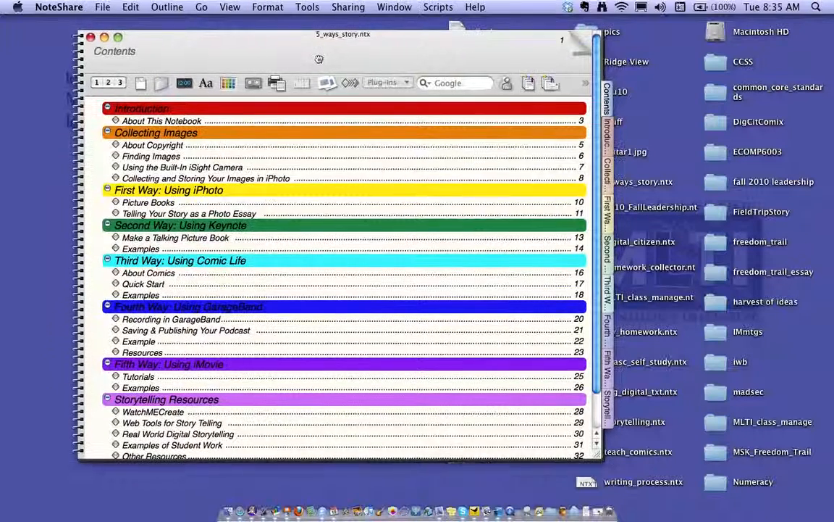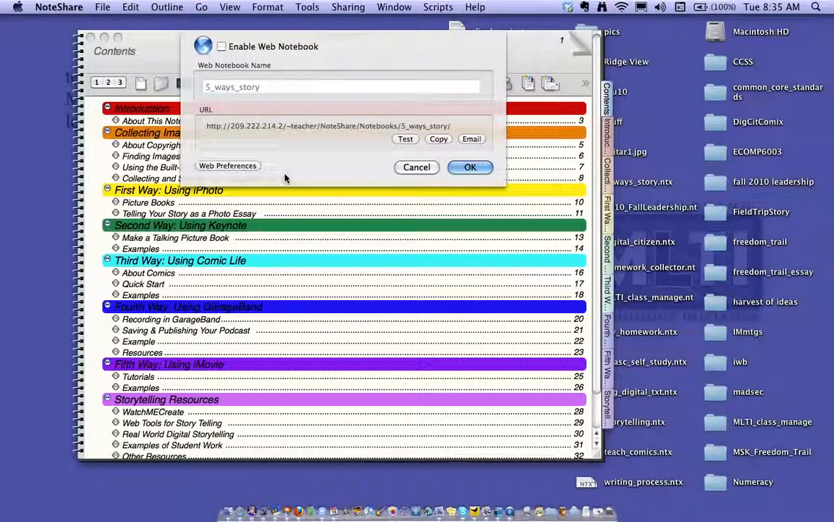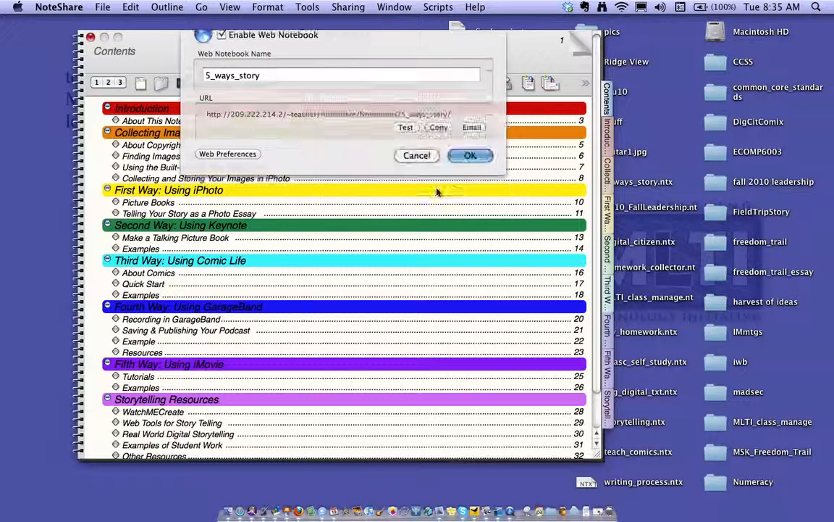NoteShare. The first thing I am going to do is go to the File menu, and from the File menu I'm going to choose Web Notebook. That brings up this pane where all you have to do is click in the box before Enable Web Notebook and then click OK. And it's going to take a minute because what it's going to do is create a folder, an HTML folder that will be just like any other website.